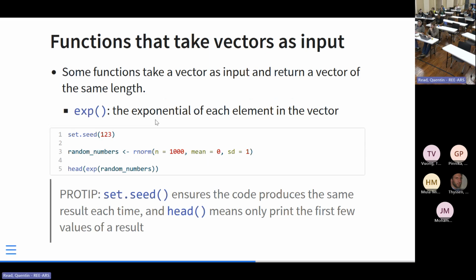Let's talk a little bit more about functions. Functions have different inputs. We've looked at a lot of functions that work on single values. There are also functions that work on entire vectors at once. Some functions take a vector as input and return a vector of the same length. For example, the exponential function will take a vector of numbers and raise e to that power, taking the exponential of every value. So if you give it 1,000 numbers, it will give you back 1,000 numbers.